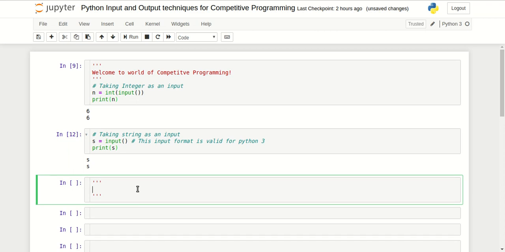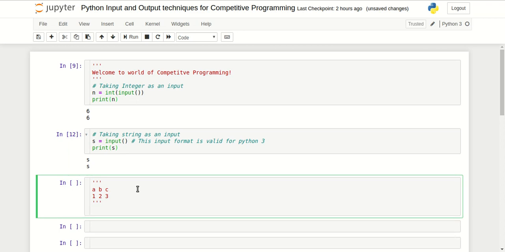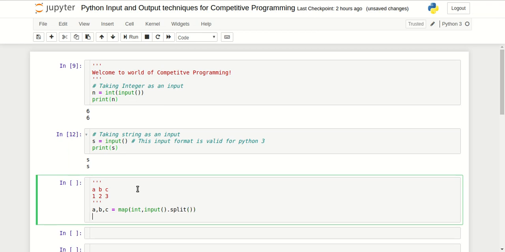Let's say you want to add three numbers which are given in the format of A, B, C. Let's say they are 1, 2, 3. We can take this input in two different formats. The first format is using map. That would be like this: A comma B comma C is equal to map of int comma input dot split. So print A plus B plus C.